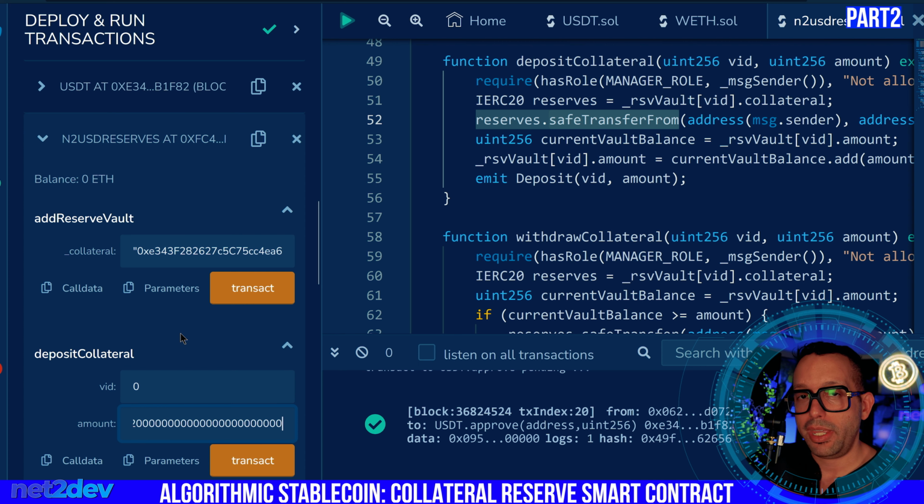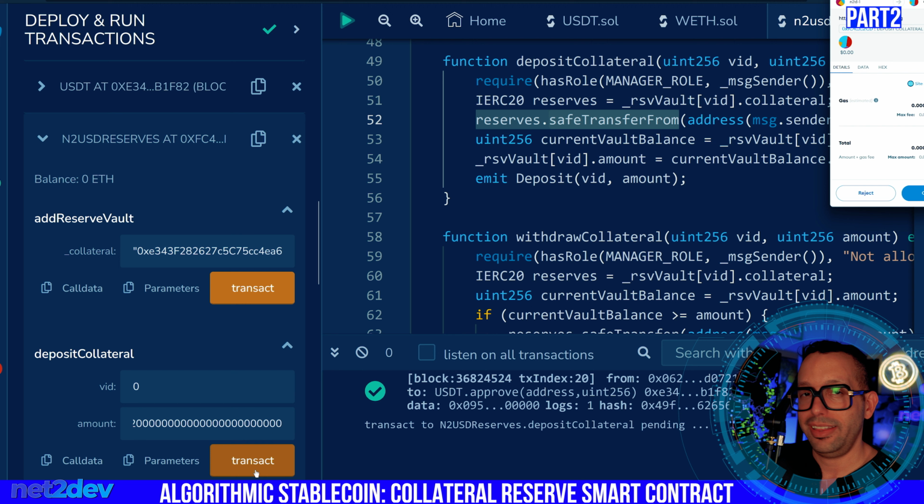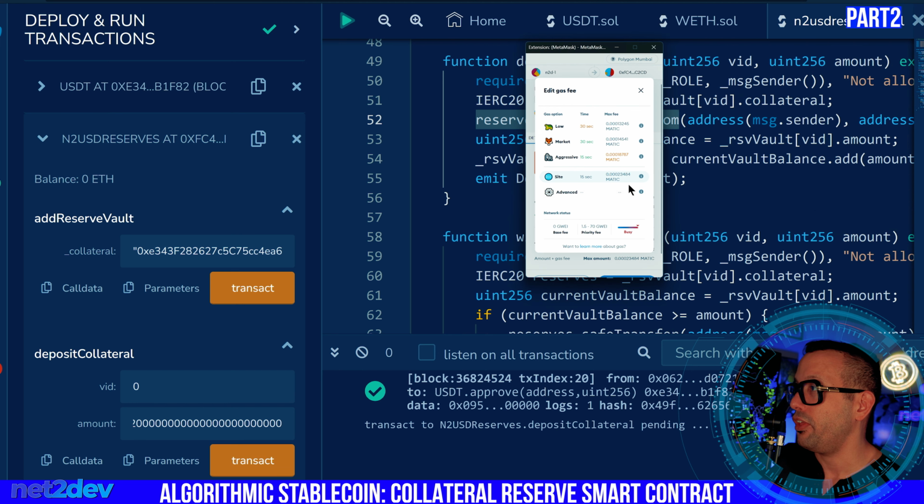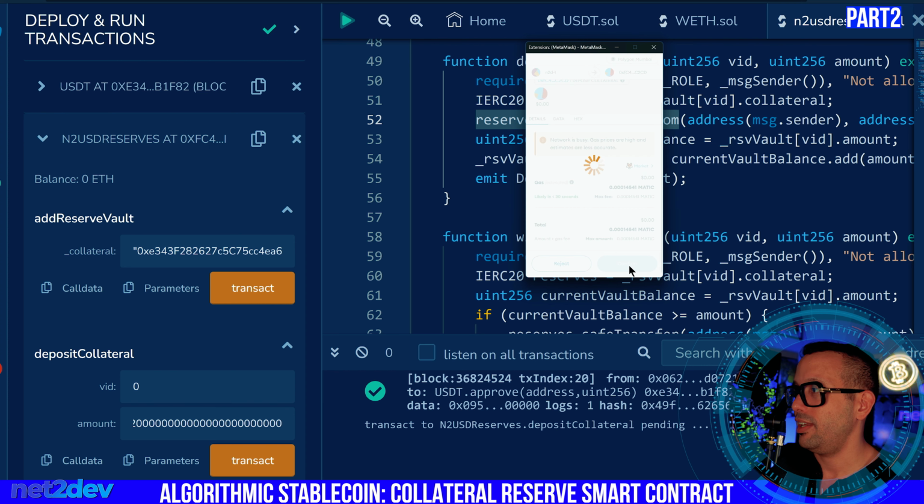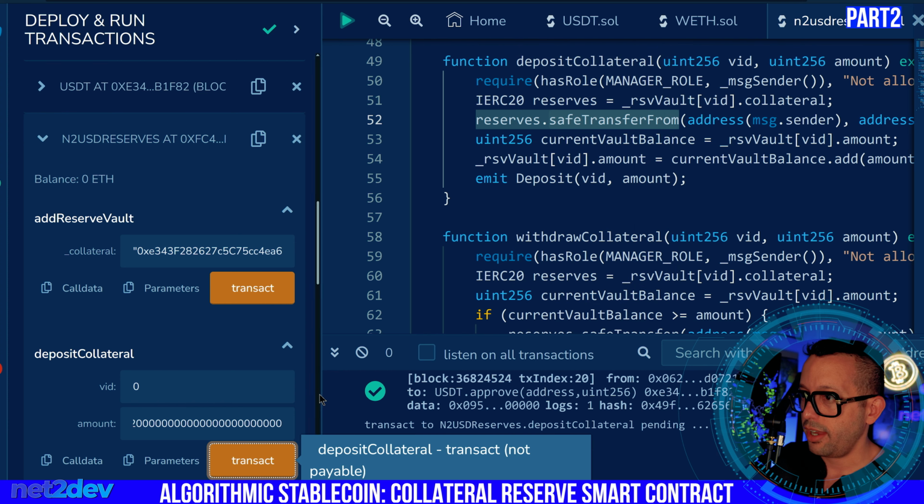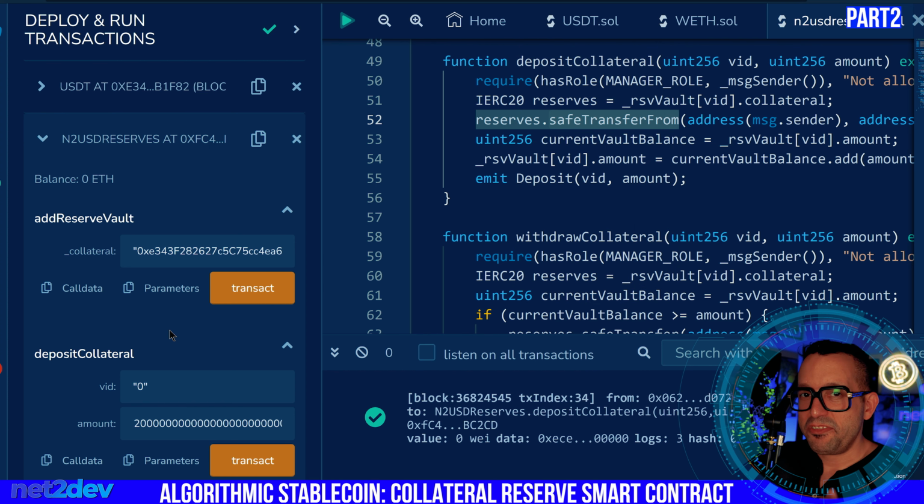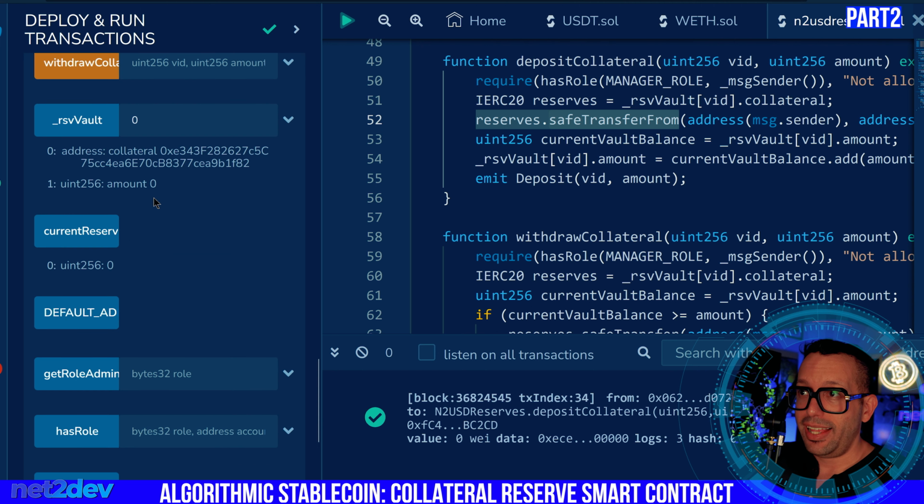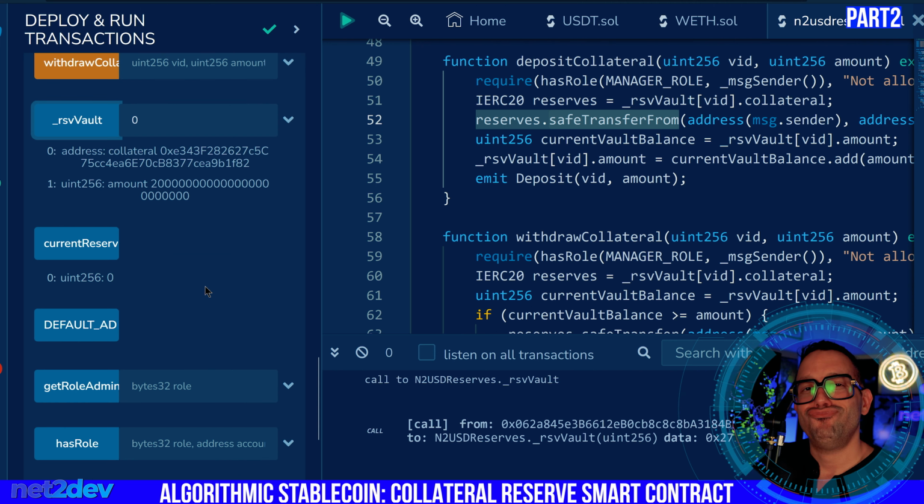In this case, it's going to be 200,000 USDT. We're going to transact. And this is the big moment. We're going to be depositing collateral into the reserve. Click market. I usually use market. We should get that confirmation. Boom, we got confirmed. So that means we have successfully transferred 200,000 USDT and it's currently being held in the reserves. Now let's take a look and see if this value changed.